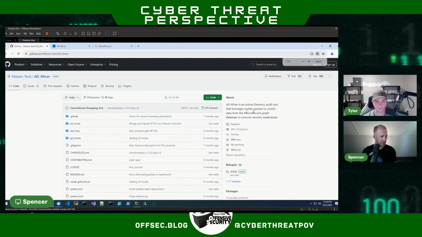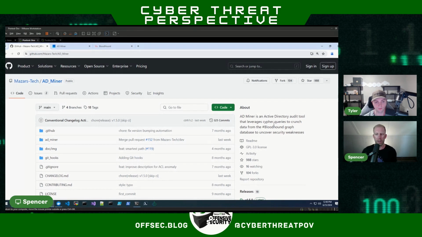AD Miner, as it says here, is an Active Directory audit tool that leverages Cypher queries to crunch data from Bloodhound. Essentially, you capture a Bloodhound database, you run this tool, it creates an HTML report, and it shows you all the things that are wrong in the environment. It shows you all the attack paths, all the interesting misconfigurations, and the interesting edges that you would normally see in Bloodhound, in a nice format.